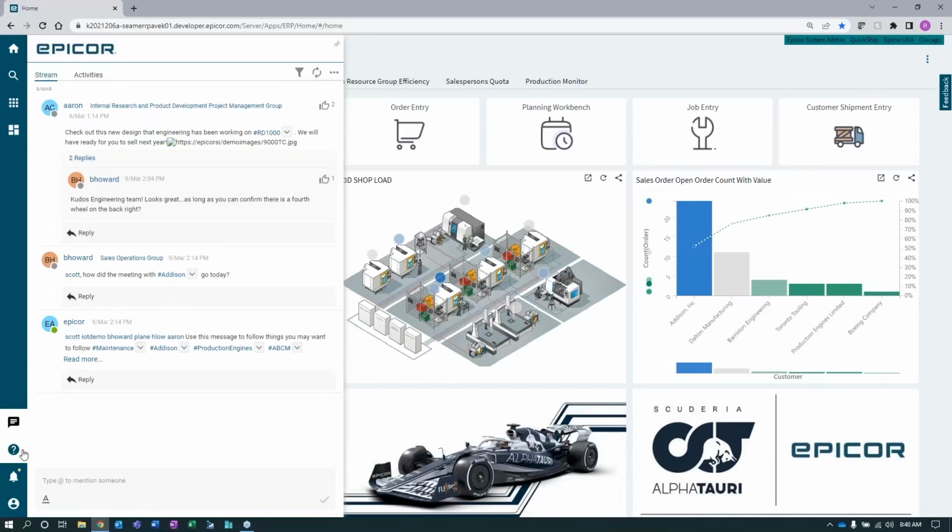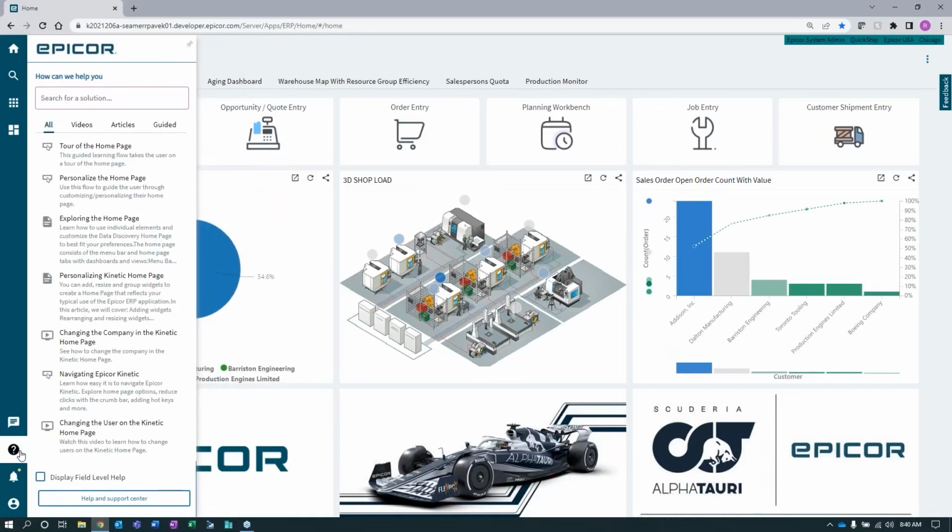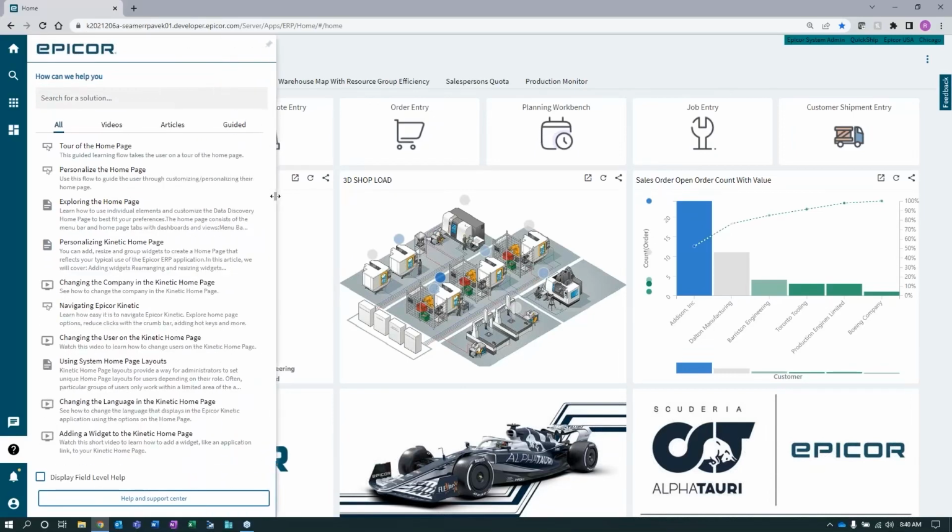Next item down on our list is going to be the help and support panel. So this is going to be filtered down based on what screen I'm on. So you notice it's giving me a tour of the home page, personalized home page, explore the home page, and there's a few different versions of how you want to be educated on this, right? So everyone has their own style, their own method, or way they like to learn things, and we've kind of put those into a few different buckets here.